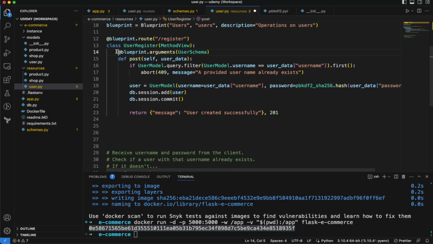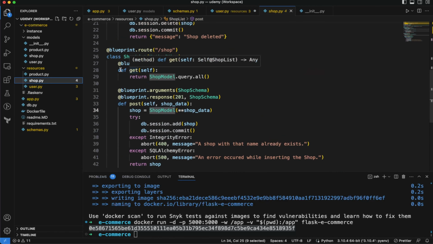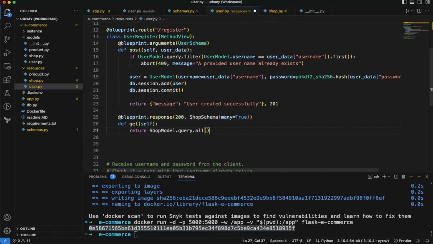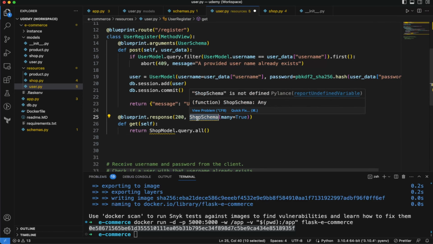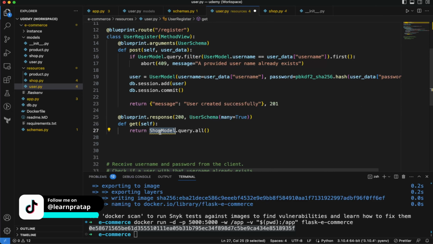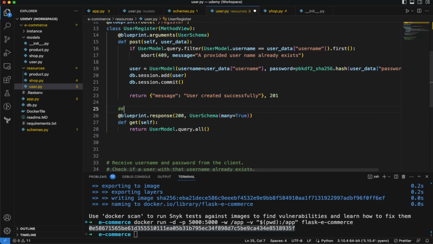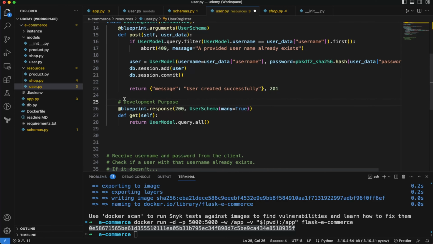So let me just extend this, and I can say at the rate blueprint dot. I don't think I need the argument. So let me go to our shop.py and let me use our get. Let me copy this and let me go to user. Here I've just copy and pasted it. It should not be a shop schema. In this case, it should be user schema, and here it should be user model. And then we're getting all the users. Please note, this is just for development purposes. I've added this just to check if the user is created successfully or not.